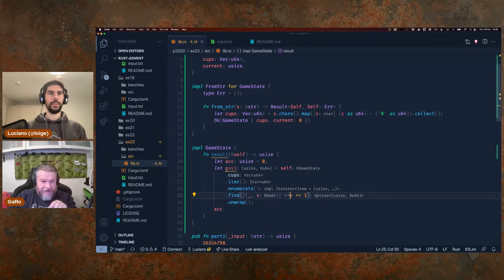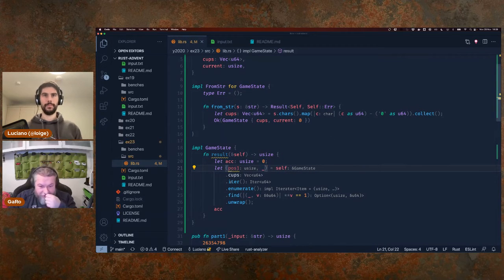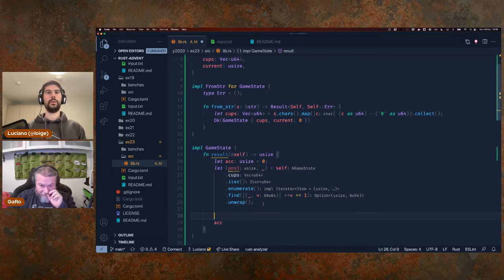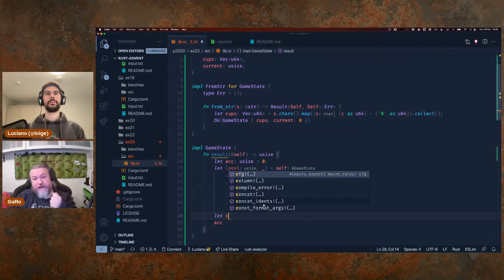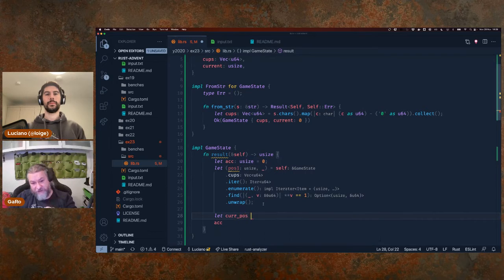And then we unwrap. Now this one is going to be position comma underscore, because we know that the value is 1. We are looking for that. And now position is a usize. Perfect. Now we know that we have to start from position + 1, remembering to wrap around if that + 1 goes out of bound. So we need to get up to position 1 again, basically. Yes. So our position is position 1 + 1 modulo the length of the vector.